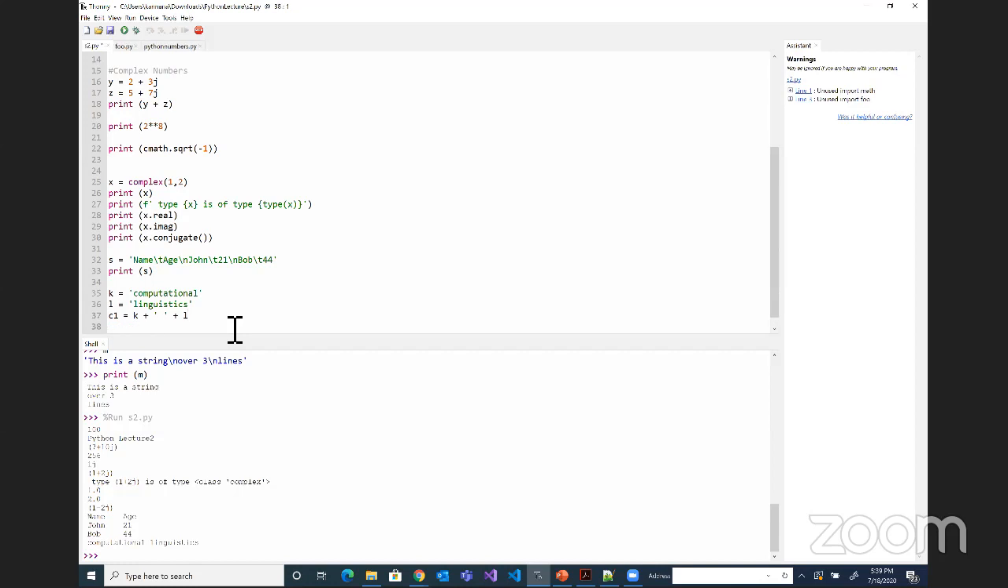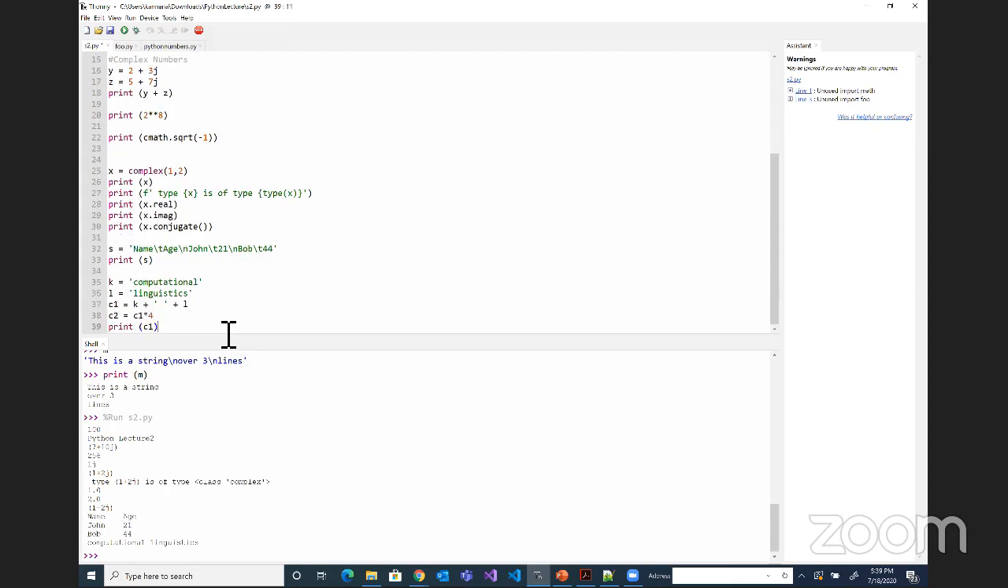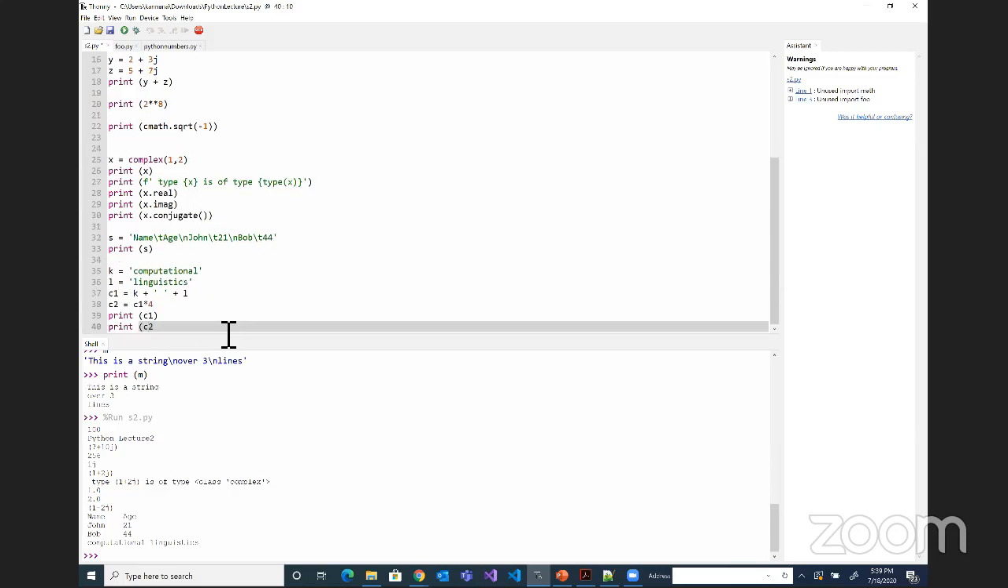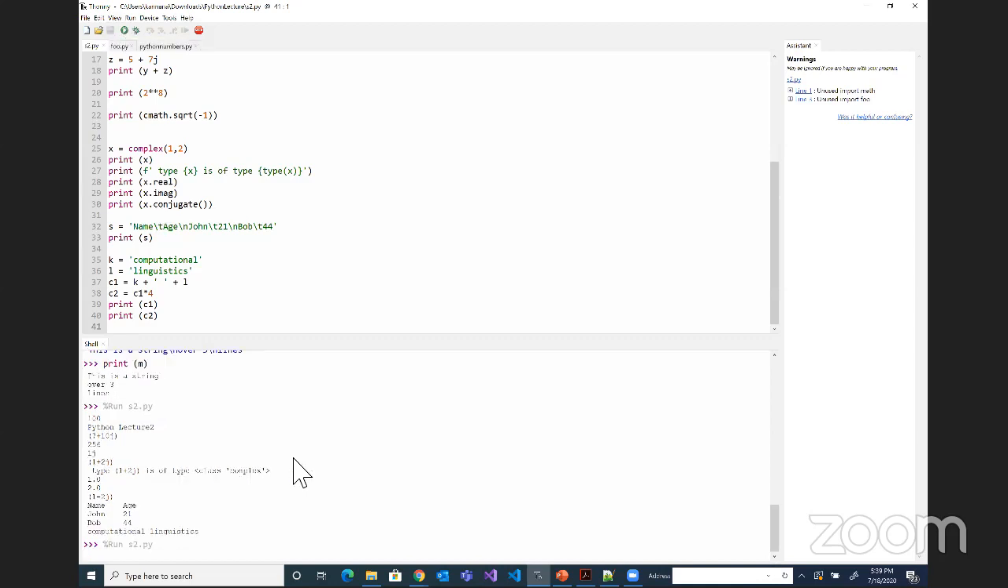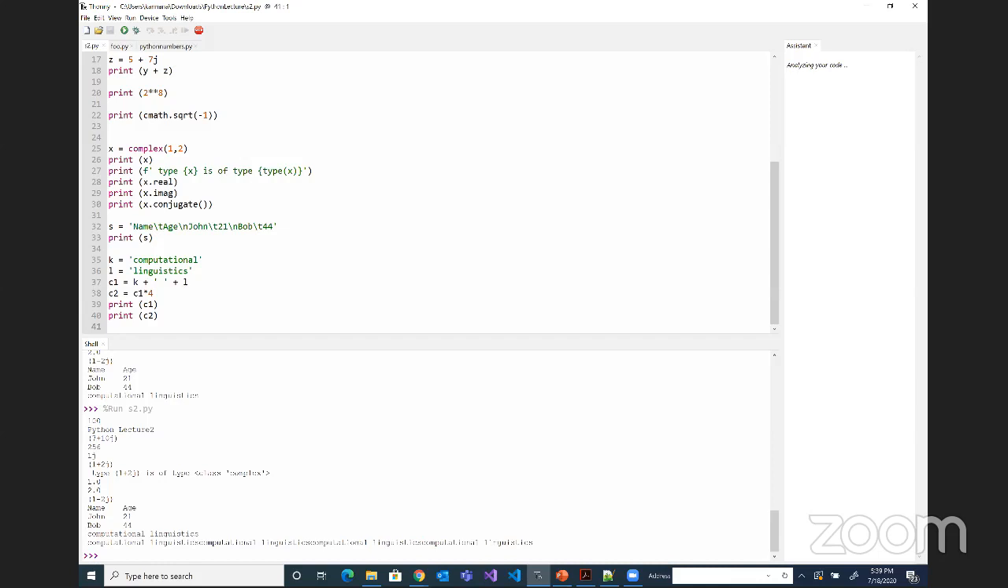So if you do C2 equals C1 times 4, okay? And if you print C2, it'll repeat that string 4 times. You can see that computational linguistics is multiplied, or repeated, 4 times. So that's what the repetition means, okay? So you have C2 equals C1 times 4.